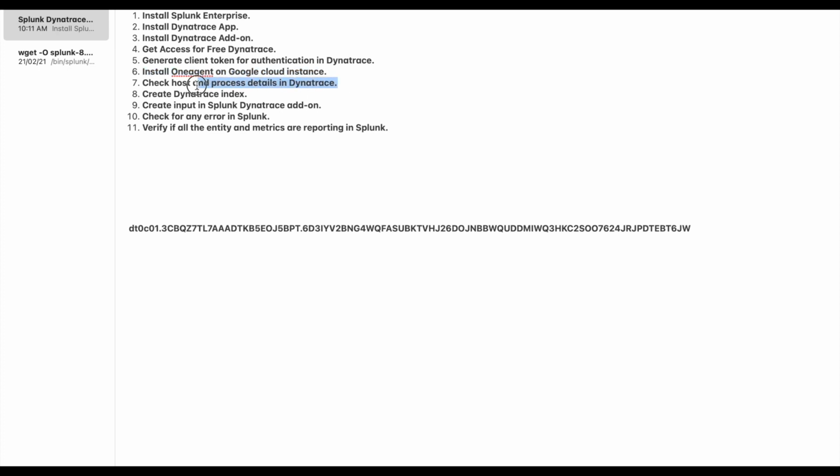After that, we checked that all the host processes and metrics are reporting to Dynatrace. Once that is done, you need to create a fresh index on Splunk. I have created a Dynatrace agent index. Then after that, create an input in the add-on. You need to give the right token ID, your live environment, and all the configuration.